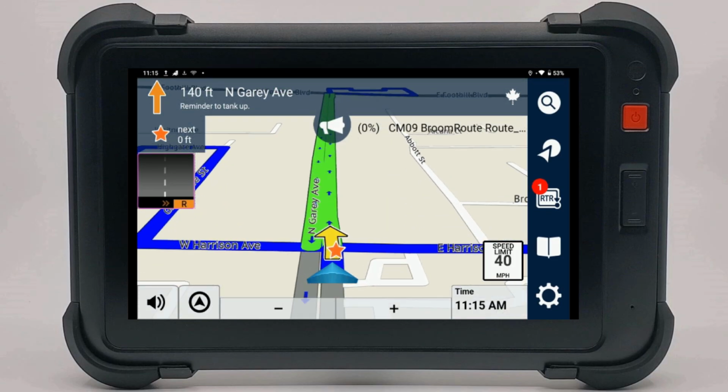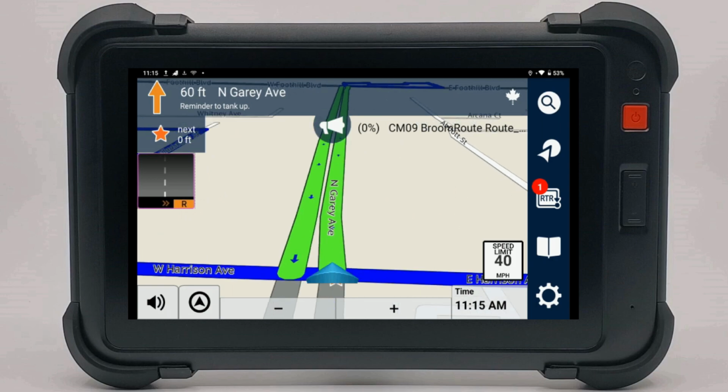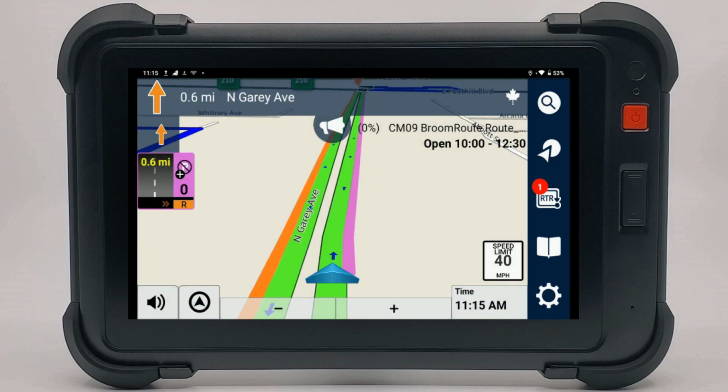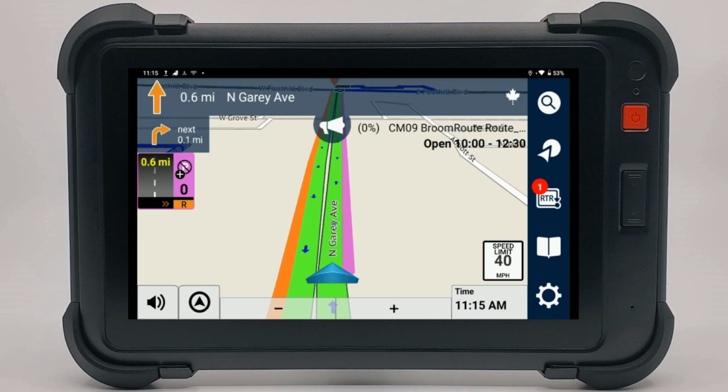Approaching the current route. Starting the current route. Continue straight, North Gary Avenue, then turn right.